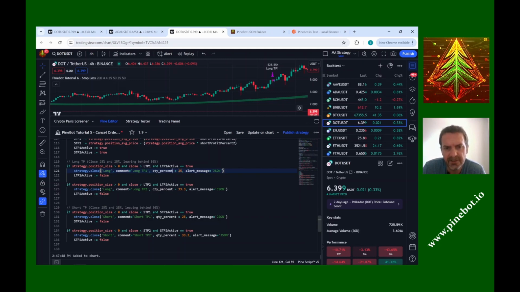So just for example, let's say that we have 100 units of DOT. We're on a DOT chart. So this is going to close down 25% of 100. After this executes, we only have 75 left. So if I want to close 25% more, TradingView is going to calculate it based on us having 75 units left, right?